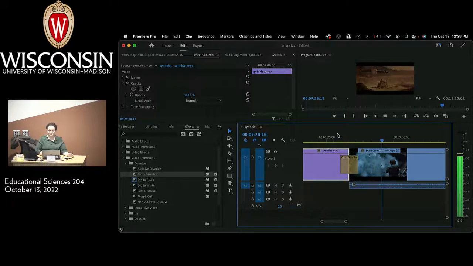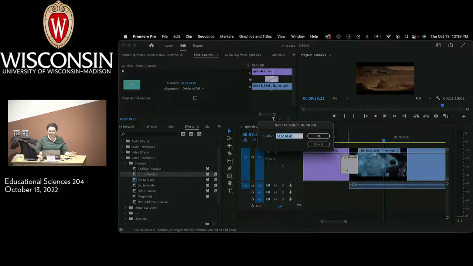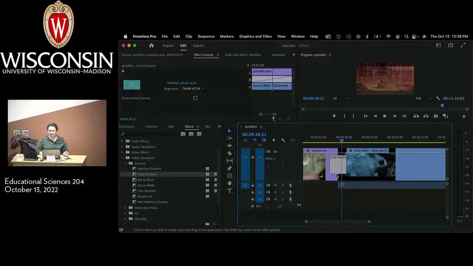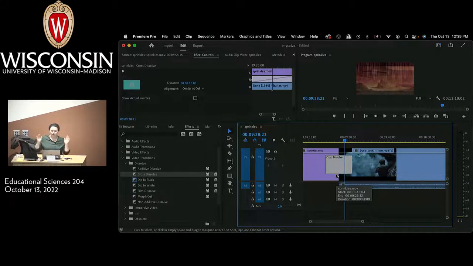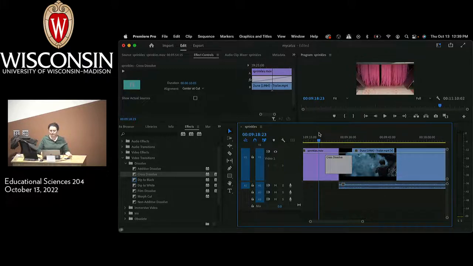It's just going to do that. In this case, because we have two relatively long clips, you can make a cross dissolve that is 10 seconds long if you want. As far as I know, there is no upper limit on how long a transition can be in Premiere. Usually the limiting factor is the length of the clip that you have to work with. So here, we can do a 10 second cross dissolve.